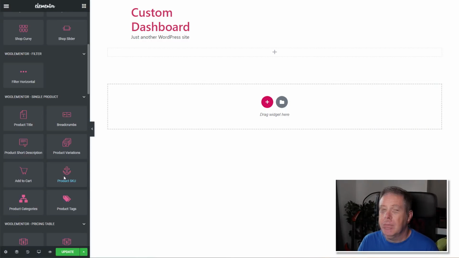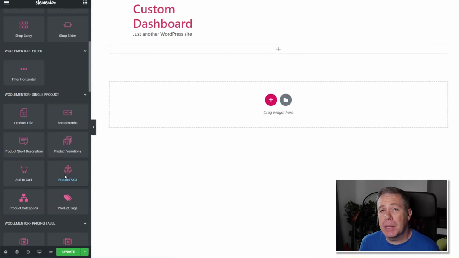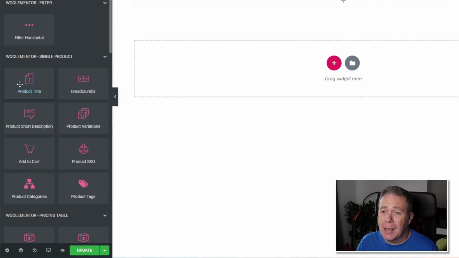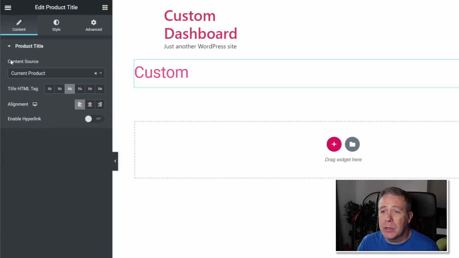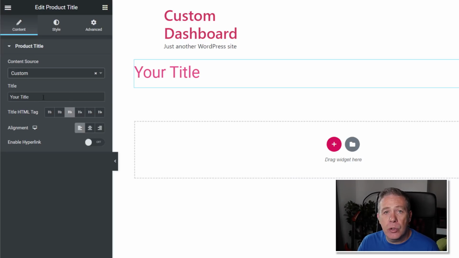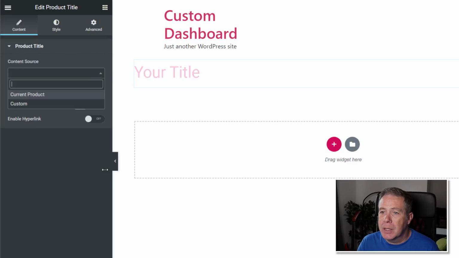So that's quite cool. Now, if you're building your own sort of template side of things, then you also have the Woolementor single product option. So things like your product title, your breadcrumbs and so on, product variations, short description. So you could build up a template design. You can do things like drag in the product title, for example, and you can see content source is the current product. But you could, if you wanted to, set this to be custom, and then you can search for that particular product, or create a custom product setup.